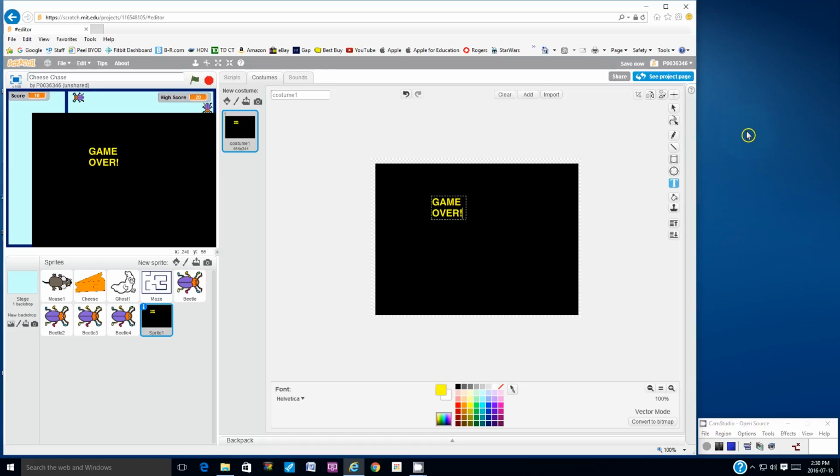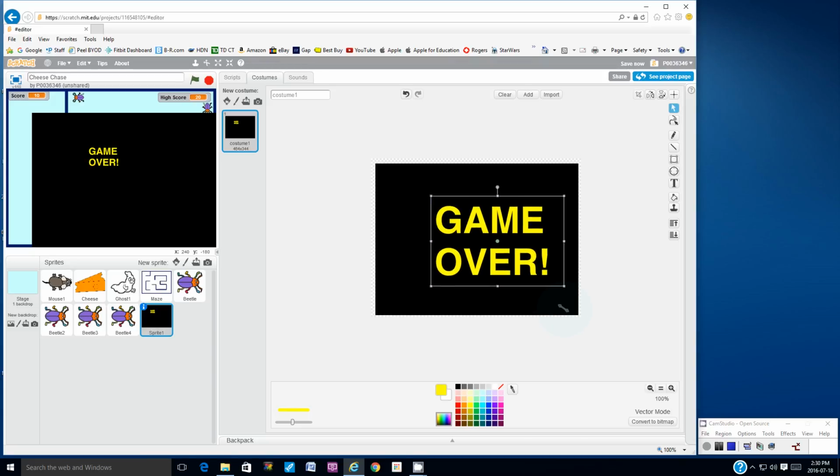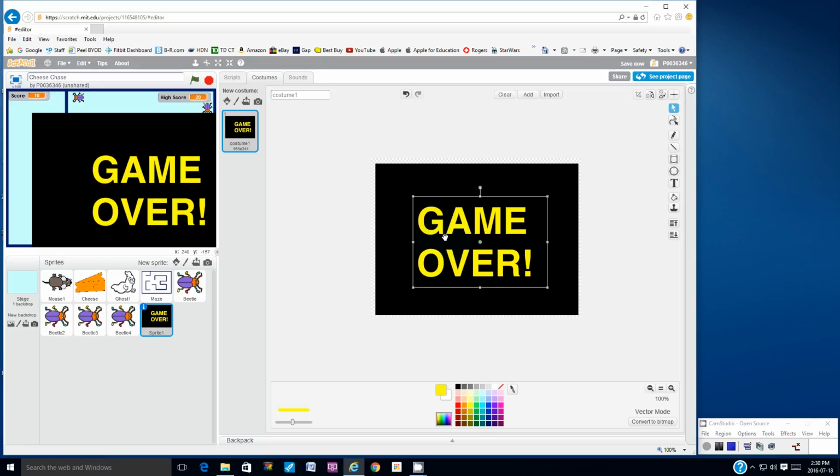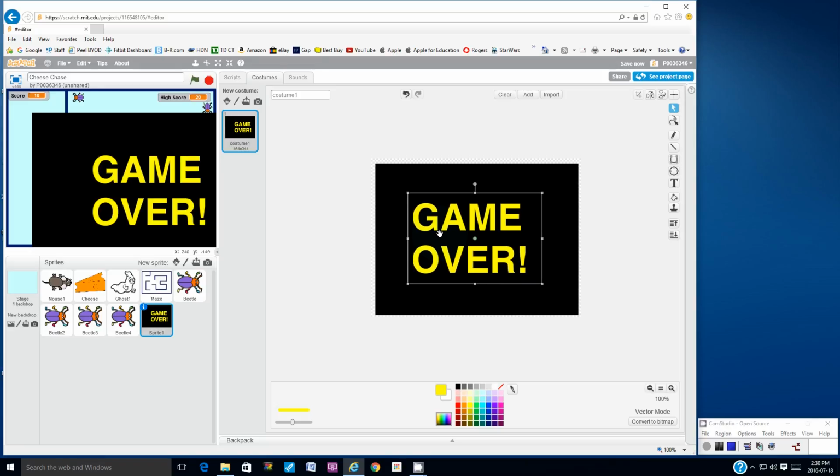All right. So to make this font bigger, I'm going to use the select arrow tool, and I'm going to click on it, and then what you do is you drag that window to make it a lot larger. Okay, and then I could position it in the middle of the screen.